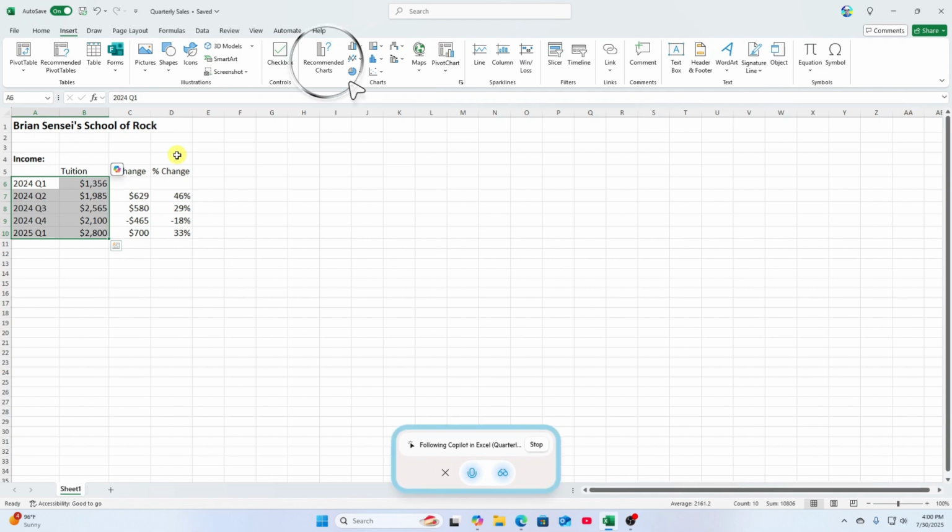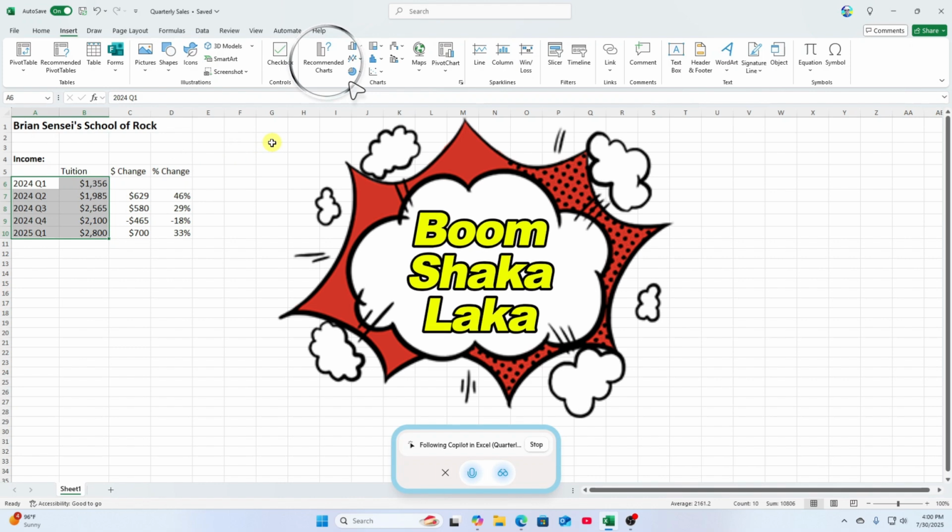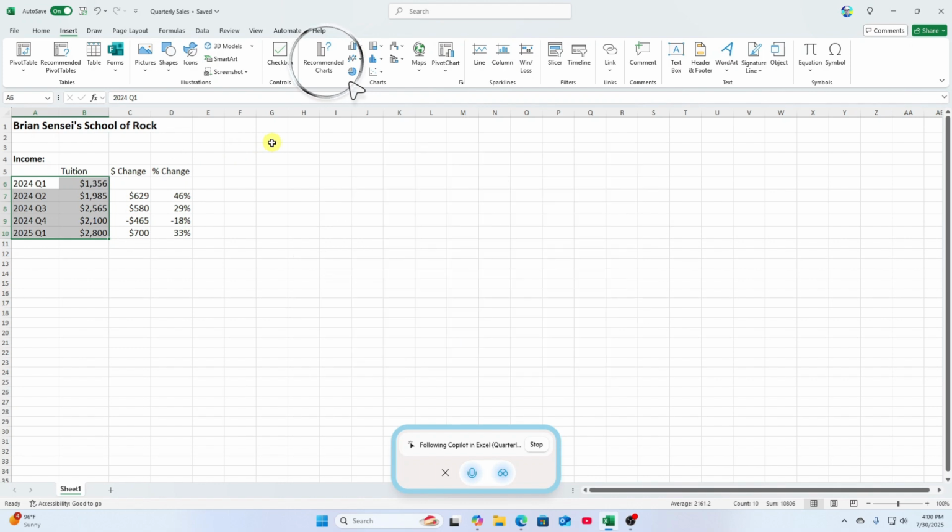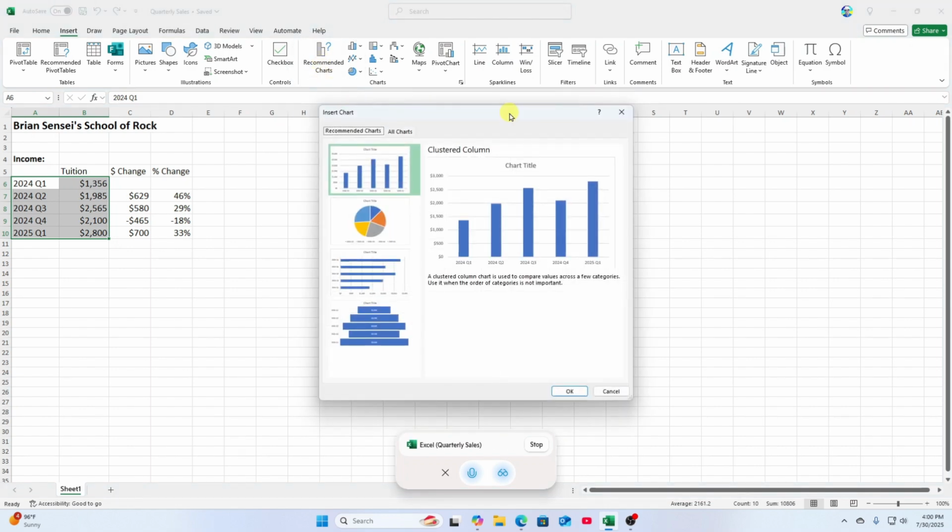You should see the Recommended Charts button highlighted now. Go ahead and click it, and we'll pick a chart from there. Awesome. What do you think is the best chart type to use? A line chart would be excellent for visualizing the tuition data over time. It shows trends and changes across the quarters nicely. Give it a try by selecting the line chart and see how it looks.